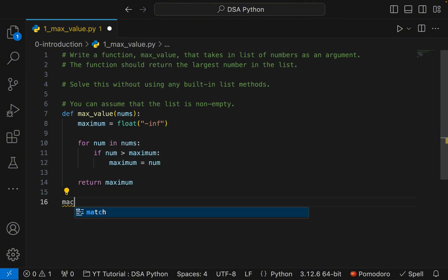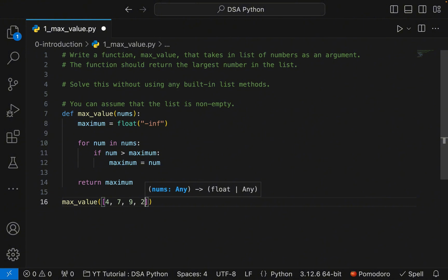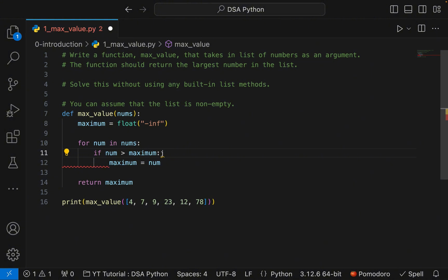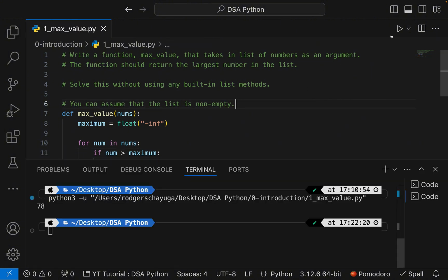Now let's call this function called max value and give it a random array. You can give it 4, 7, 9, 23, 12, and 78. Let's run and see, because from what you can see, 78 is definitely the max value. So let's wrap our function inside print so that we can have the result printed on the terminal. We save, then we run and see. Yeah, 78 is definitely the answer that we expected.